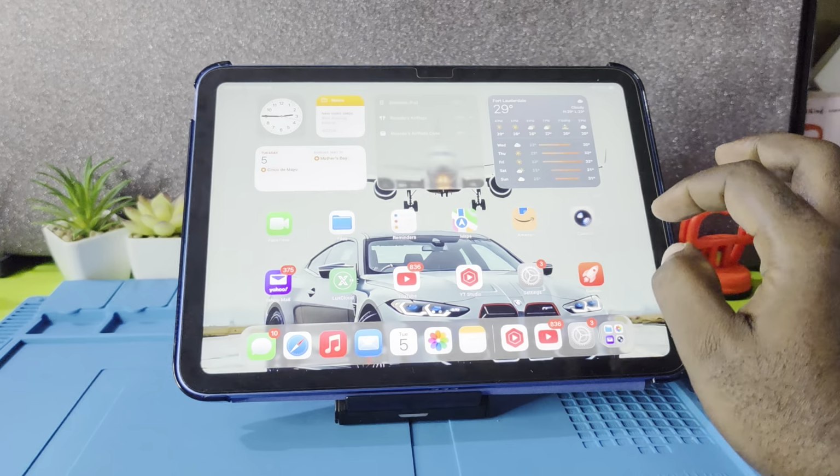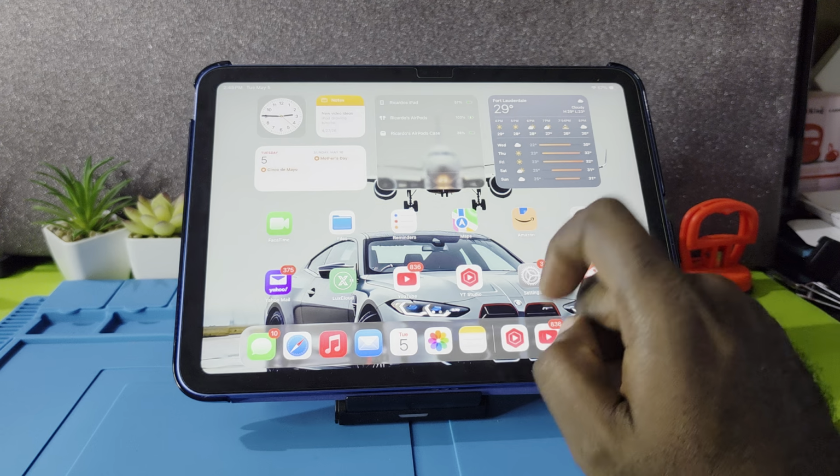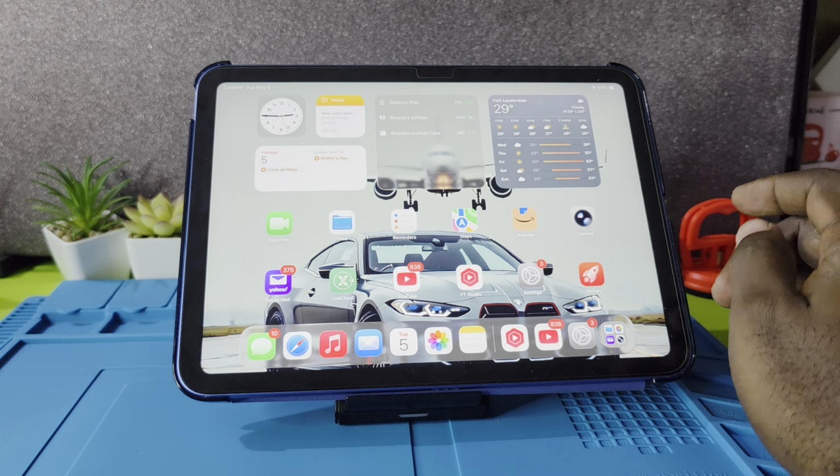Today, guys, I have my iPad. This will work for any iPad, and I'm going to show you how to get picture-in-picture for YouTube. It also works with other apps such as Rumble. So if you have that particular app, it should also work.